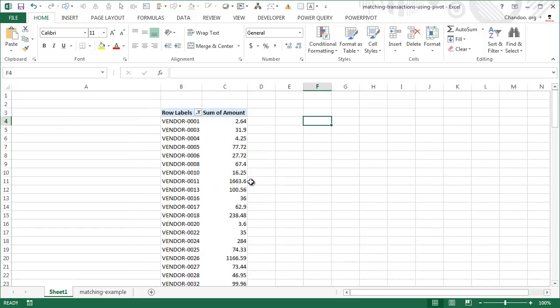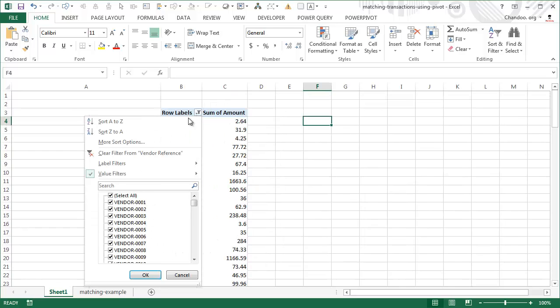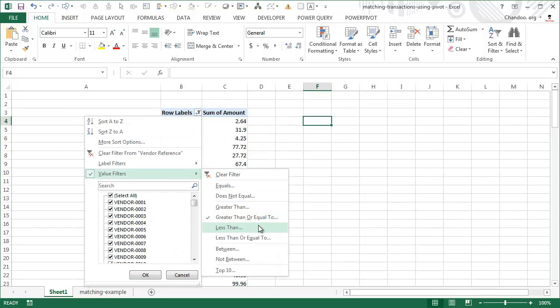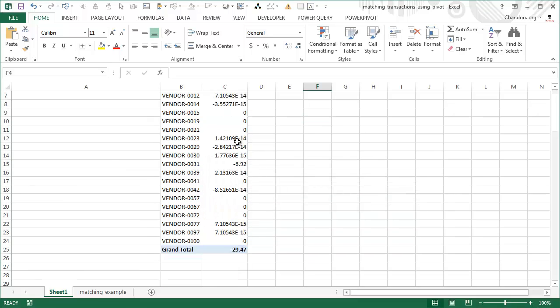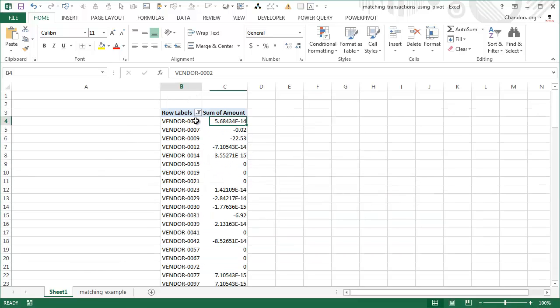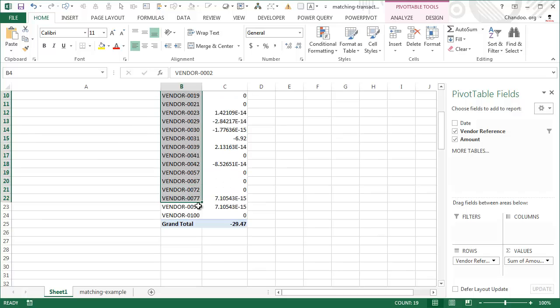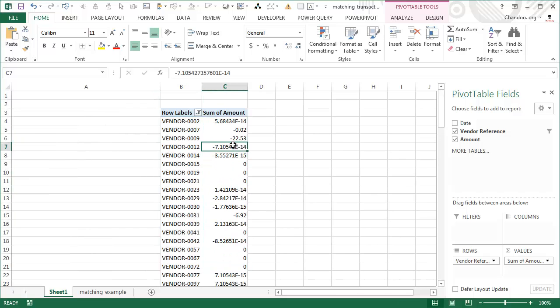If I want to see the reverse, I could just do the opposite also. You could go to value filters and you could say less than 0.01. So this will show up all these vendor names. These are the ones that have paid up. Again, you can see that many of them have a small fraction instead of zero.